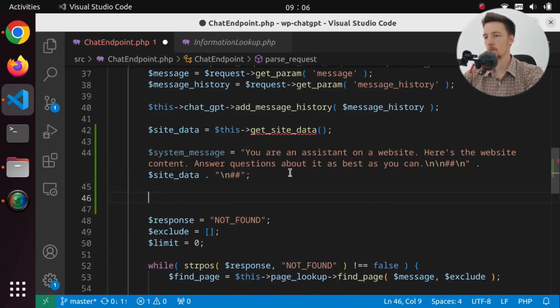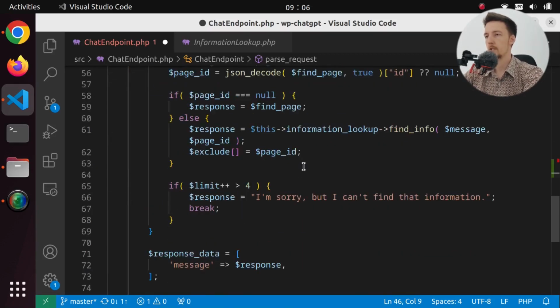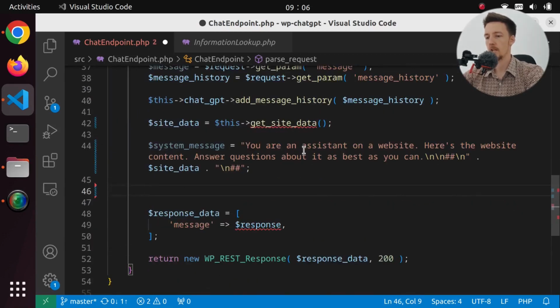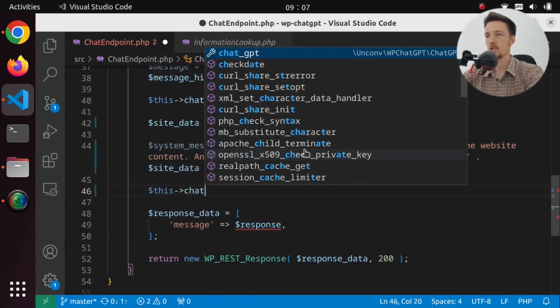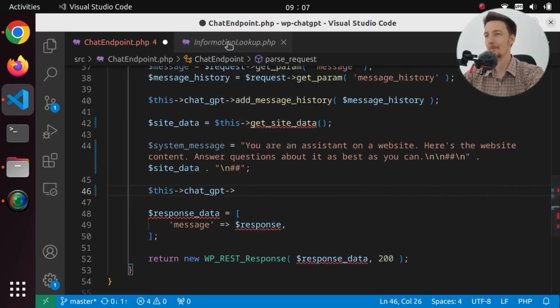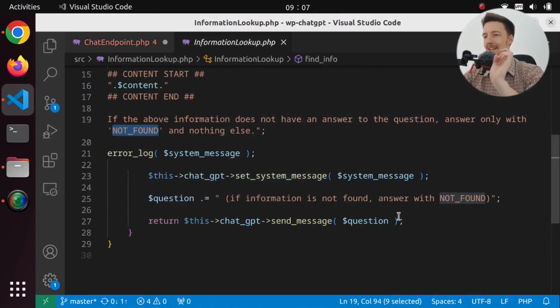So what are we going to do? We are not going to use any of these information lookup things. We are just going to say this ChatGPT, and what do we have here? I forgot already how I built this. This is not my latest version of the ChatGPT library that I have built. This is just a simpler version. So basically, we can set the system message and then we can send a message. Okay, so let's do that.